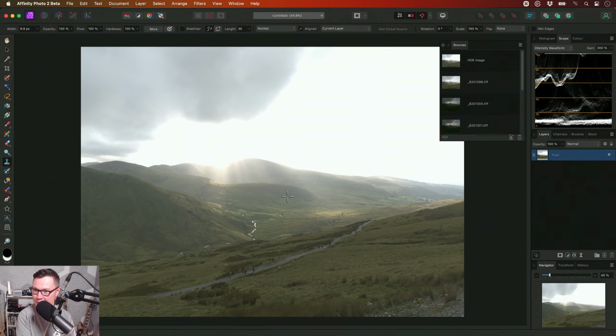Janelle, is left to right on the scope shadow to highlight? No, it works top and bottom. So you see on the intensity waveform, you've got 100 and you've got 0. That's intensity. So 100 is full white or full intensity, 0 is full black or zero intensity. So it's like a representation of your image from left to right. You see here, for example, you've got all this peaking, all this bright white here, that's over there.